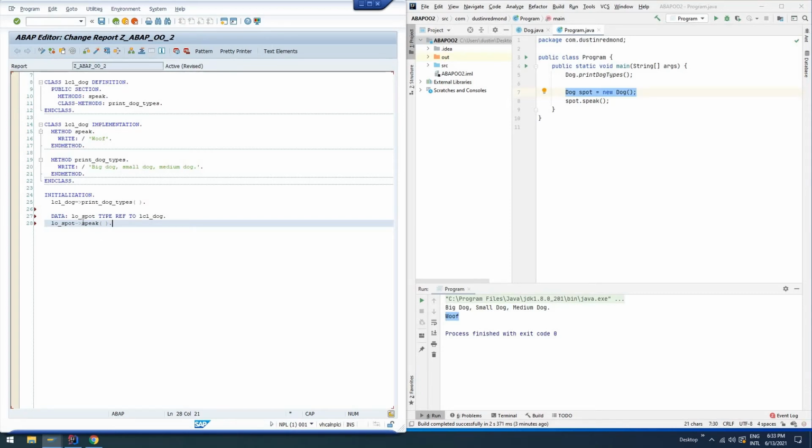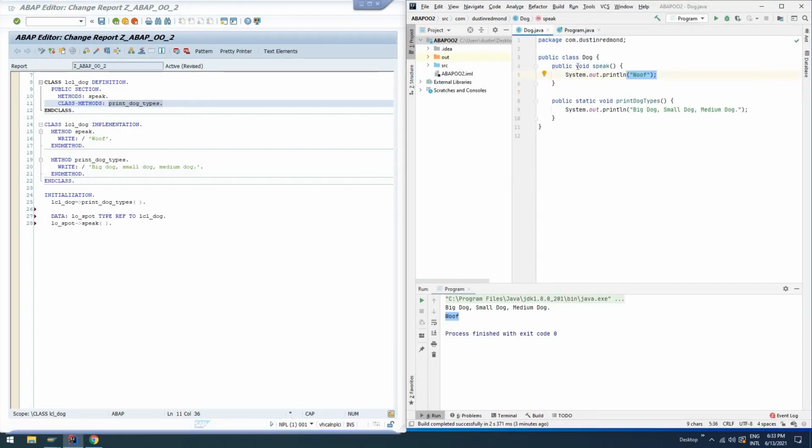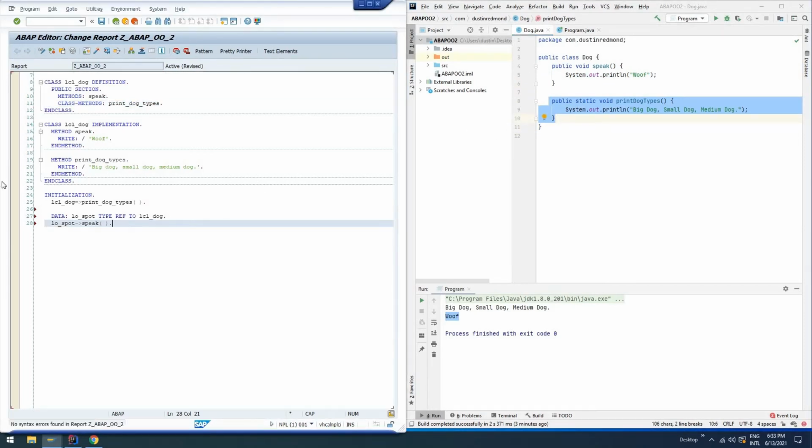So now we can call the speak method, which is the instance method. Call method speak, and then class method, static method, print dog types. So same thing as we have over here in Java. An instance method, we need an object. A static method, we don't. It's applicable to any object. It's applicable to the class. So now if I check it, execute it, and run it.